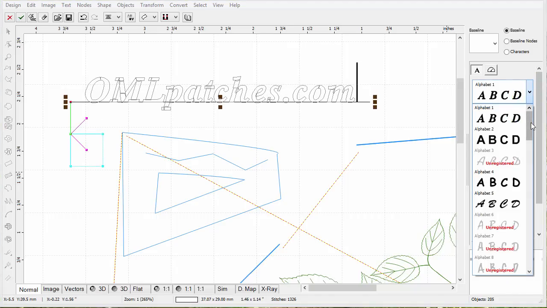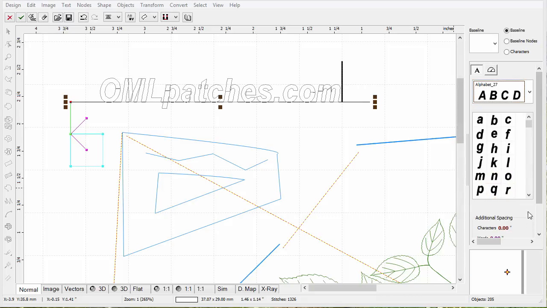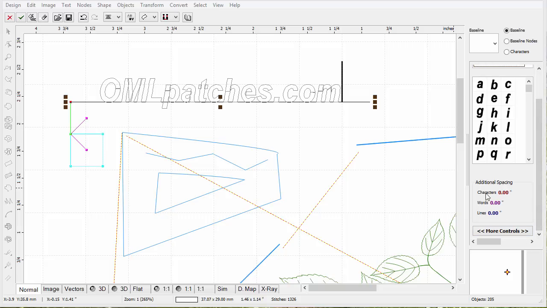These are Embird fonts, which you have to buy, but they're perfect, so they're well worth it. We don't have them all. We only have a few that we use, so you just click on that to change it. You can go down a little bit. You can change the spacing between each letter. You can change the spacing between each word. And if you have multiple lines, you can change the spacing between the lines just by clicking on it.